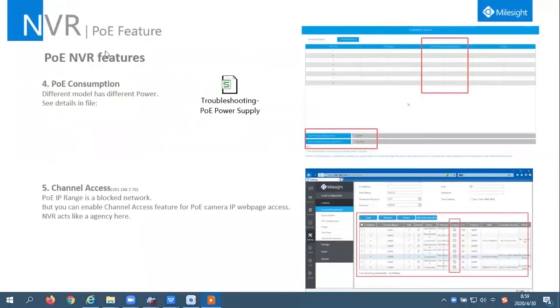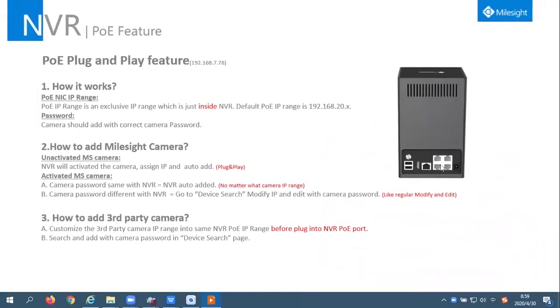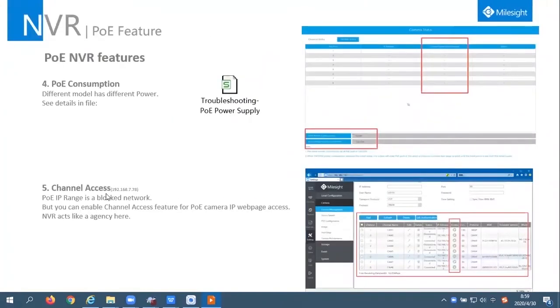Okay, the next PoE feature is channel access. This is a feature which allows users to access the PoE camera directly. Because like I said, the PoE network is blocked when you connect. For example, you connect to this NVR by the LAN port, but if you want to access the camera which is connected to the PoE, we provide the channel access feature.